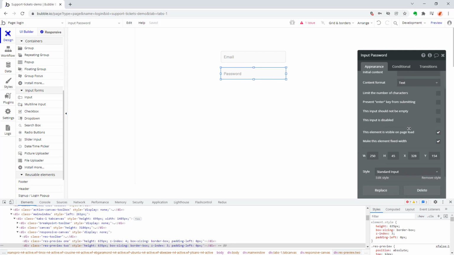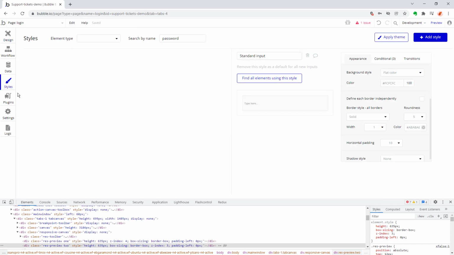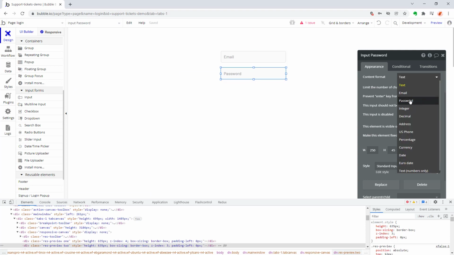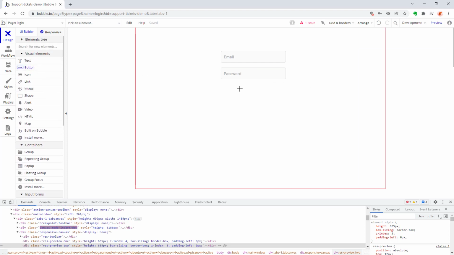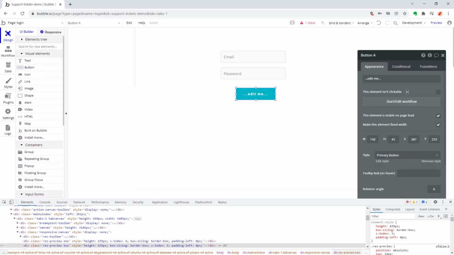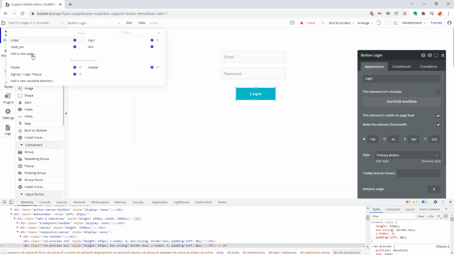So how do we set this to act like a password field? Here we go. Content format, password. Interesting. Okay. So do a button. I don't know where all these things are yet. Oh, here we go. So this isn't wired up to anything yet.